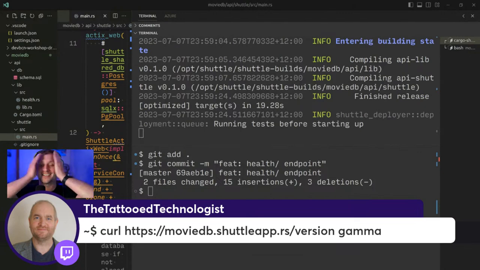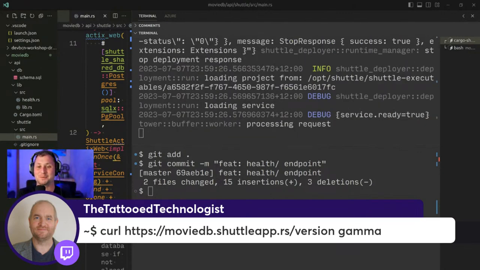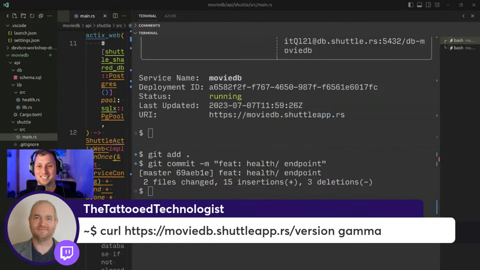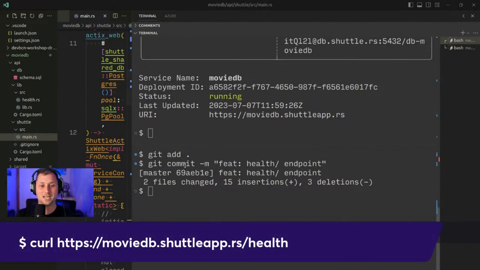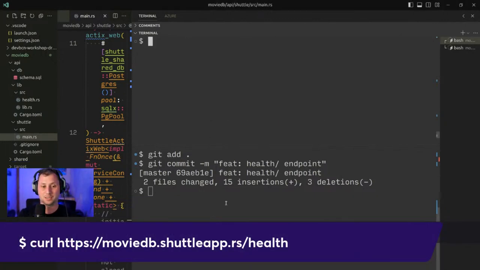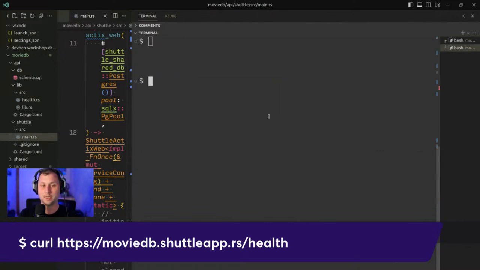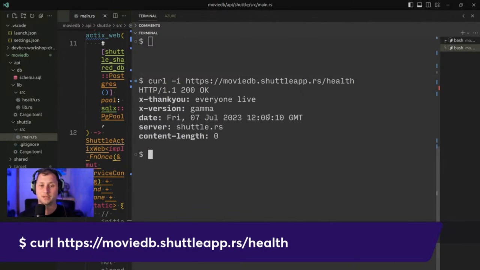Hey, nice. We've got Gamma live from myself as well as from the other people in the audience. So that's just absolutely fantastic. And now we should see health. Now, health is going to be a harder one to check. And I wonder if you can guess why. The reason is it's probably going to return a 204 with no content, possibly a 200. Actually, probably 200 because I said okay. So this is just version. We should see gamma again. And then if I ping health, I get my, thank you to everyone who's here live. I really appreciate it. X version is gamma, but there is no content.